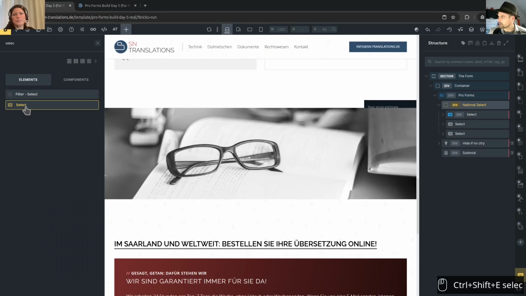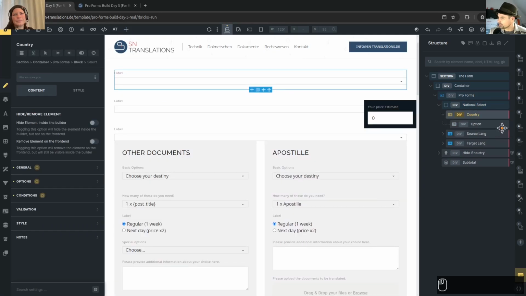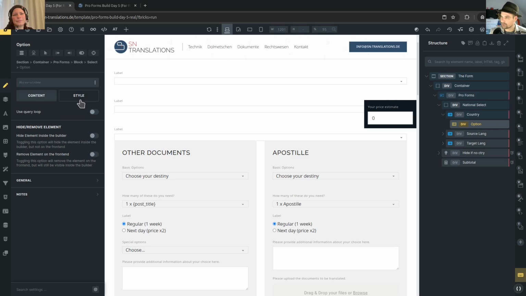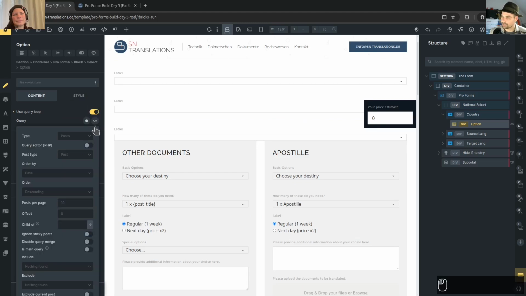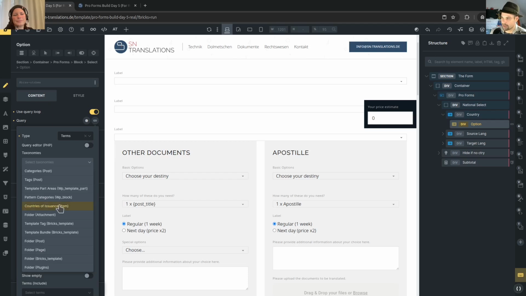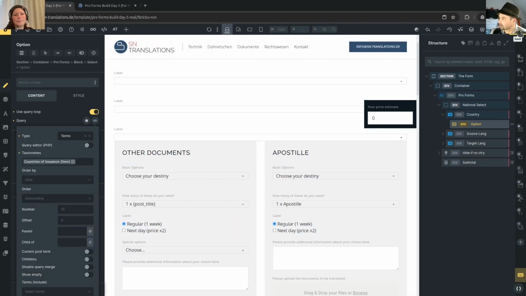Select, select, select. And for the country, we have a loop. And this is going to loop through terms, country of issuance. Do you see it? There. And I believe that should be it. There's nothing else to do for this one. Yes, there is. You need to put the placeholder labels in, otherwise you won't see anything.